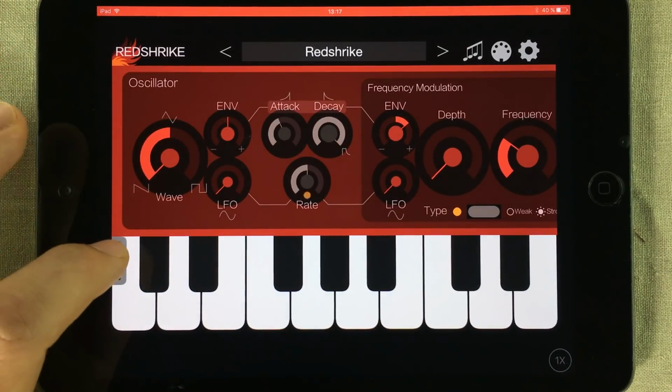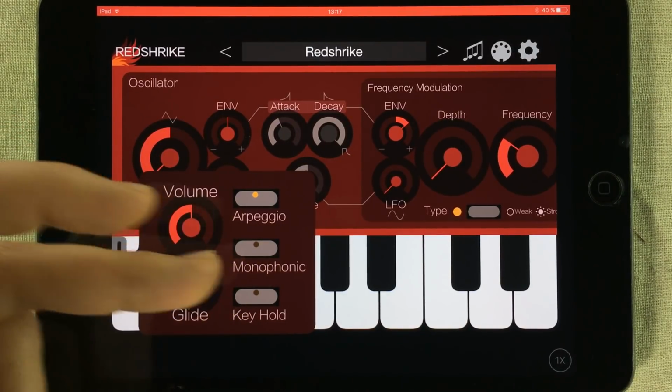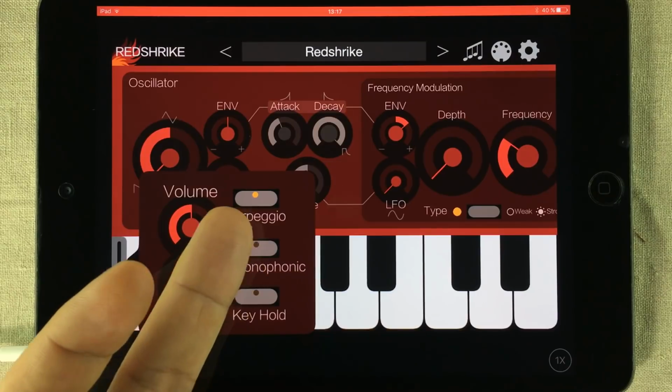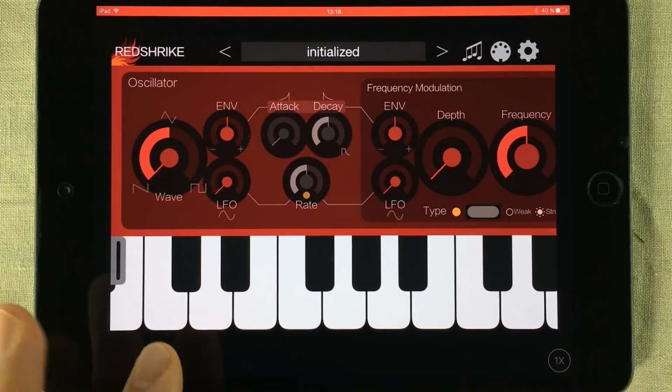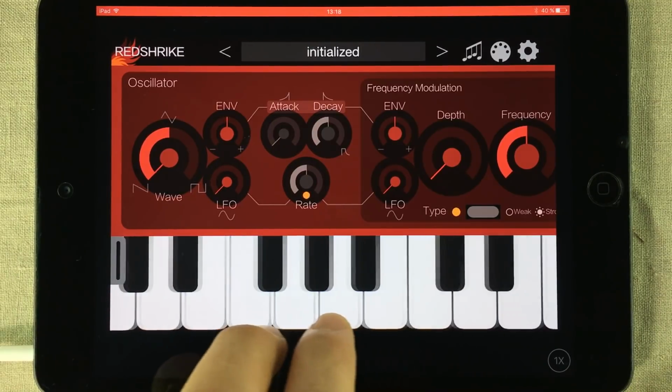Now you can also access some more global controls down here, such as the volume glide, the monophonic mode and the key hold, including the arpeggio. Oh, and regarding the keyboard, to change octaves, you simply put your fingers beneath the keys and slide.